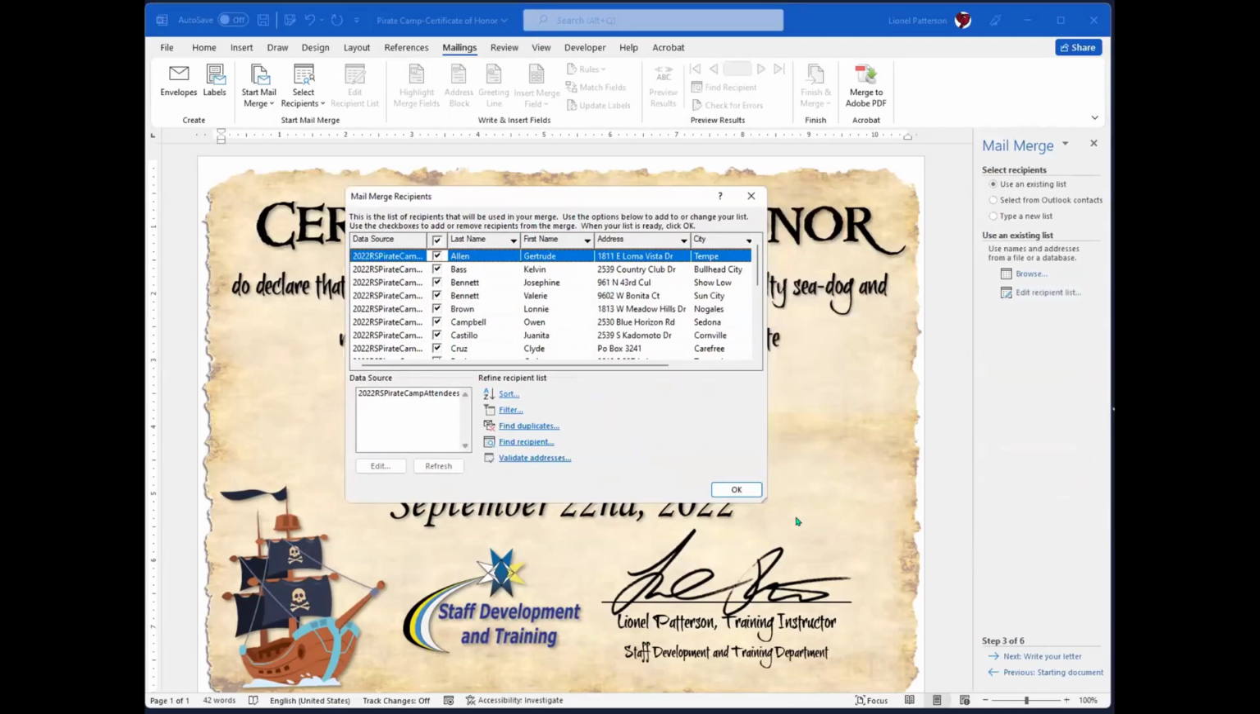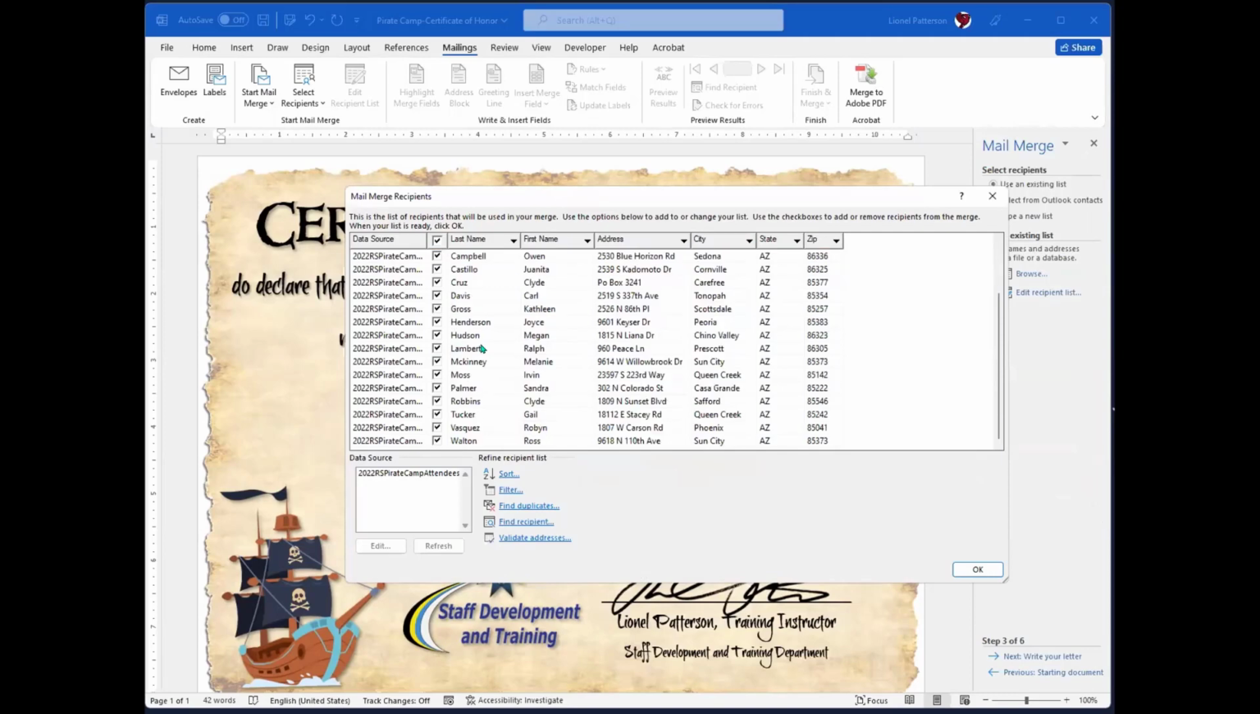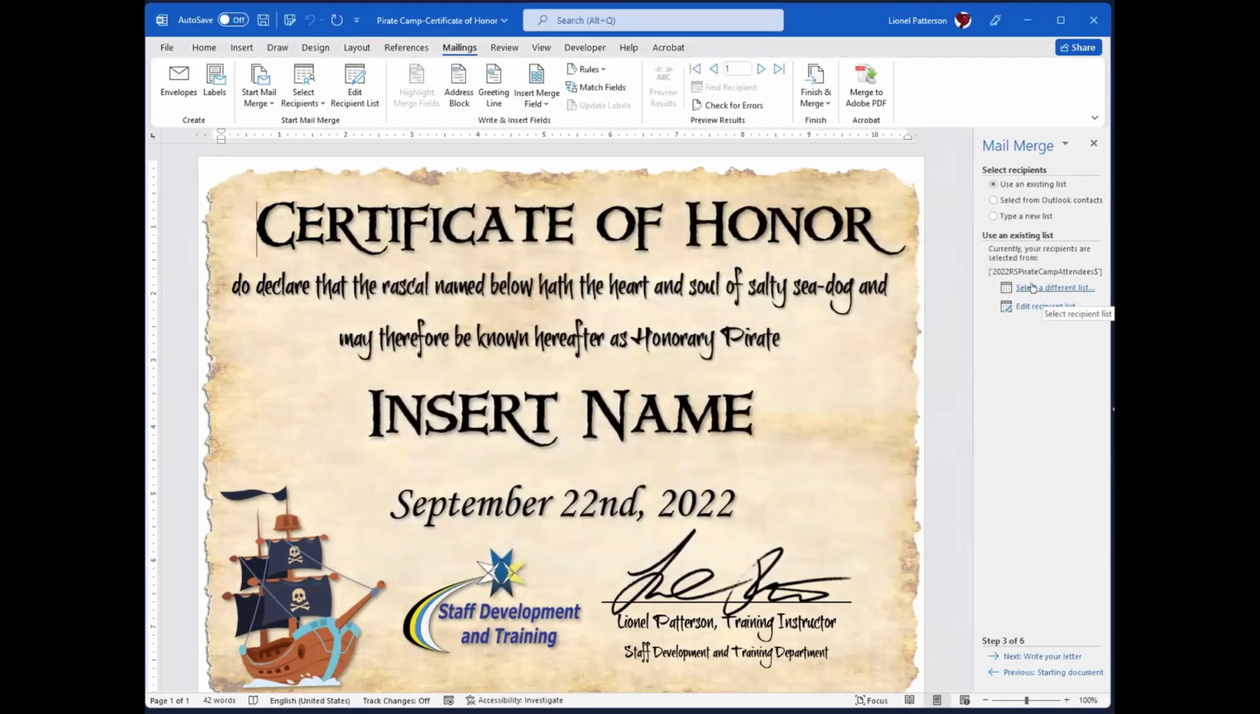Now you're going to see the recipient list, giving you a preview: last name, first name, address, city, state, zip code. You can see all of these are checked. These are the ones that we are going to use with regards to our certificate. So click on OK, and it initiates that as our current recipient list. Next we're going to go to where it says Write your letter. So we're going to click on that.